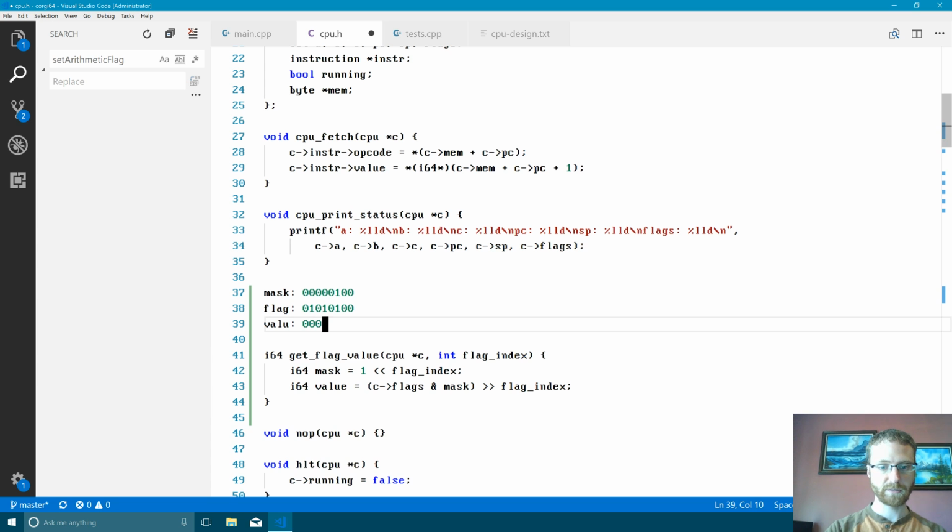So this will be 0, 0, 0, 0, 1, 0, 0, right? So now our value is this, right? So now we've got that value out. And let's say our flag was 0, then this would be 0. Okay, so this is what we've got right now.